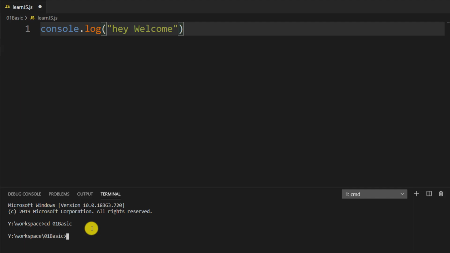But before node, if you have seen other tutorials, you might have seen that they will create an HTML file where they will create a script tag, and within the script tag they will call the JS file, and in the browser they will execute everything, right? That also we can do, but that is not necessary here because we have the power of Node.js, so we are going to make use of that.